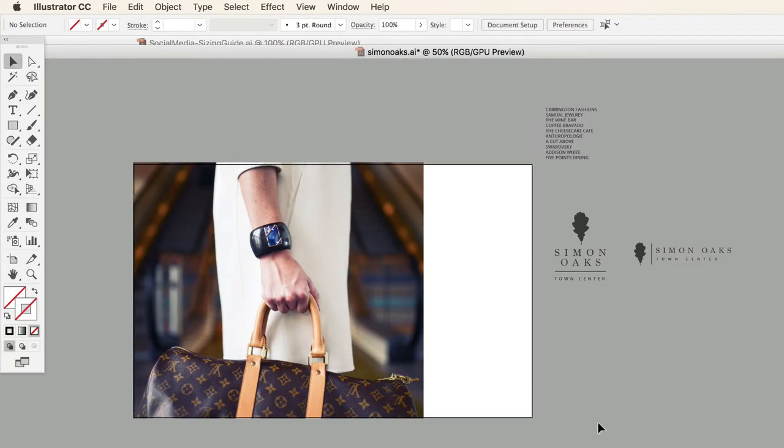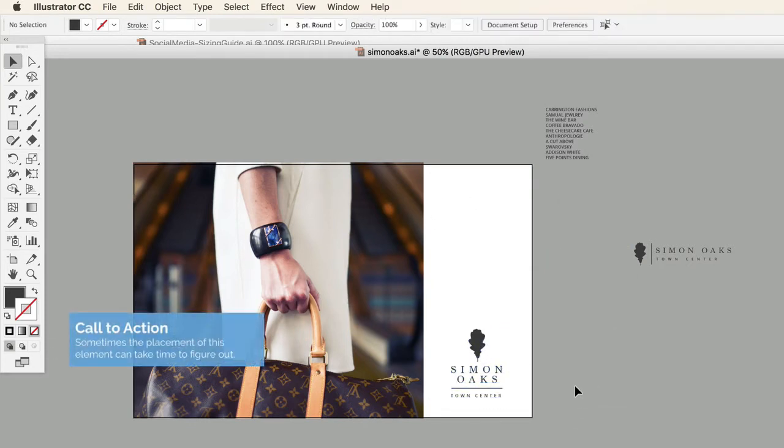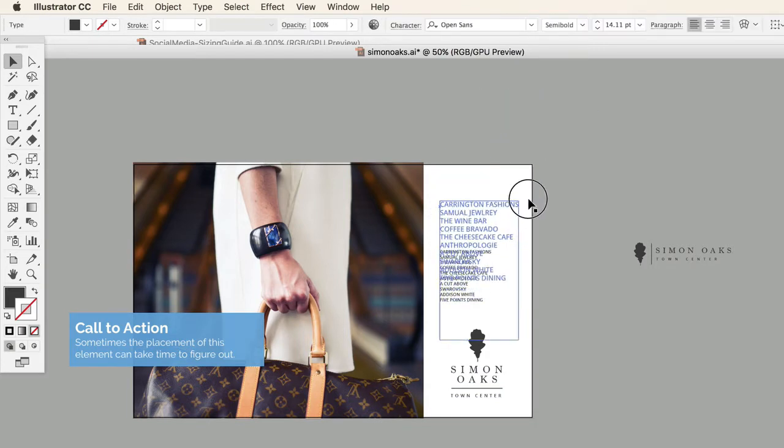So I want to start to figure out what logo I'm going to use. Since this is going to be a vertical orientation where I'm going to be placing the logo, that'll be an easy choice. I'm going to get my vertical version of the logo. I want to leave a little room for a call to action, but since I'm not sure how much room I'm going to have left over, I'm going to wait on that. Let me go ahead and bring our store names in.